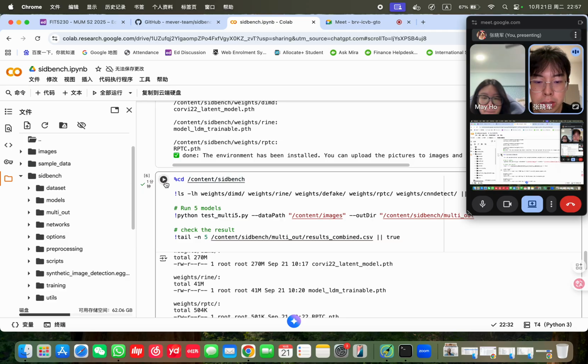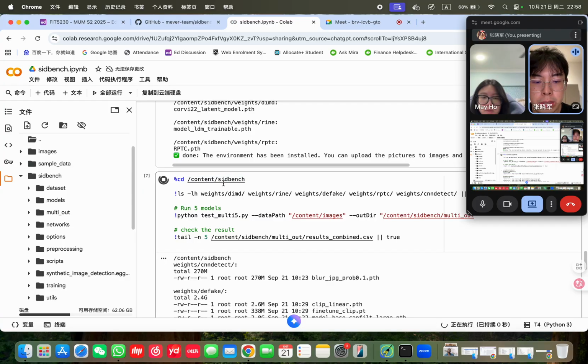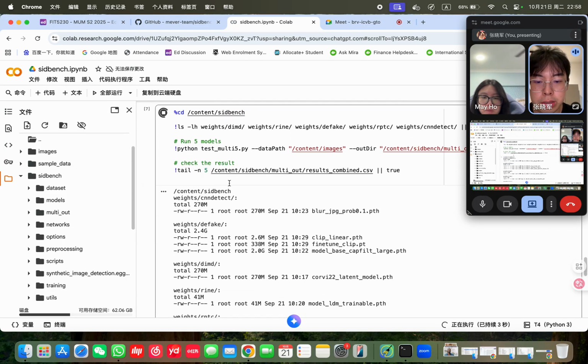After executing the command, the notebook begins running each model one after another. DIMD and the CNN detector run relatively fast, while DeepFake takes longer because it performs both image encoding and caption generation through BLIP. As the process finishes, the CSV files are produced. The CSV merge function consolidates them by image frames.